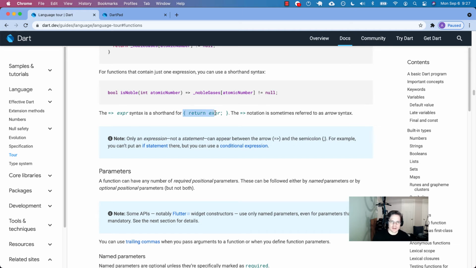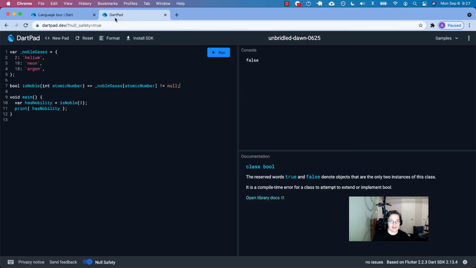Okay, and that's what we just showed. The expression and the semicolon actually remained. Could I remove the semicolon?